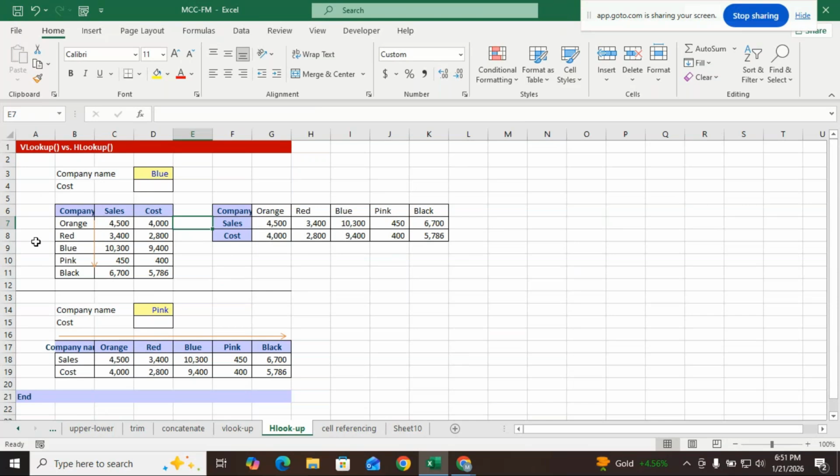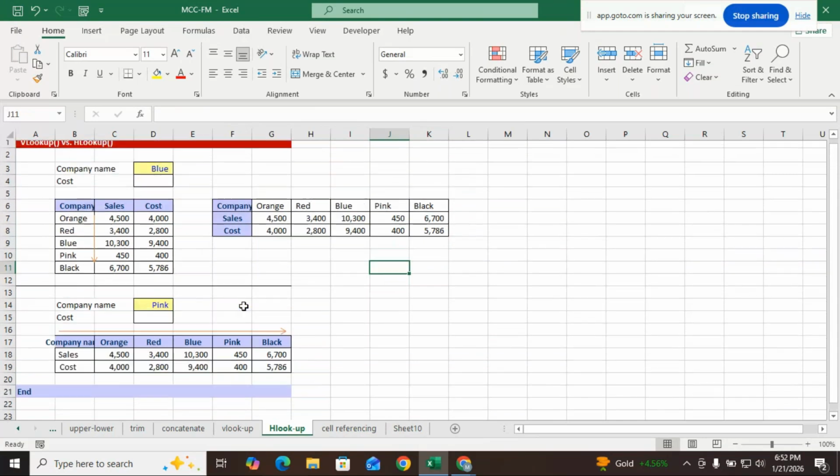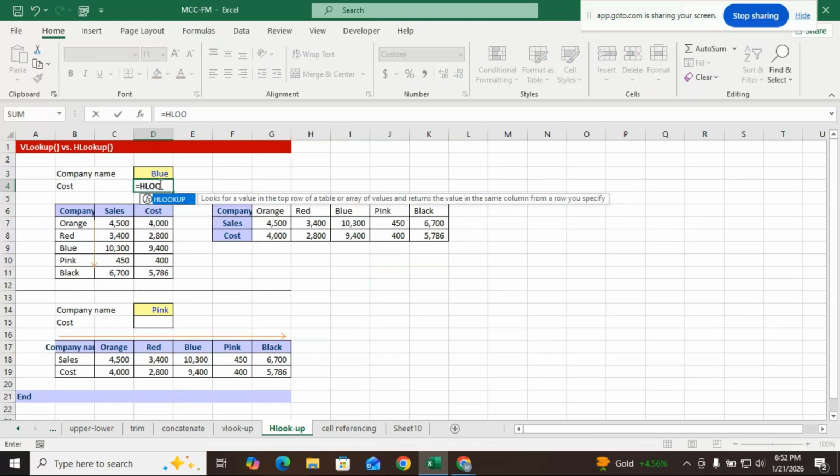So now you cannot consider this table. This is a vertical table. This is for VLOOKUP. So you have to consider this table, which is your horizontal table. That is the only difference. See, we just put an arrow mark here for the second case. So here equals HLOOKUP, horizontal lookup.